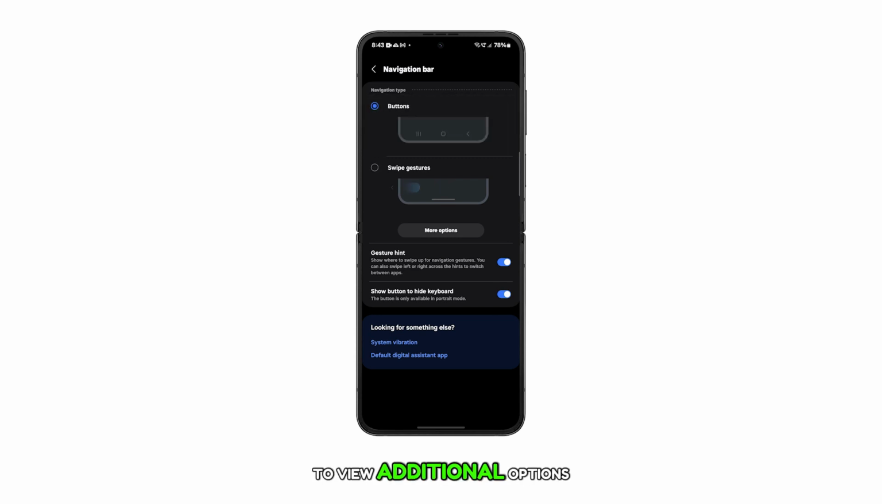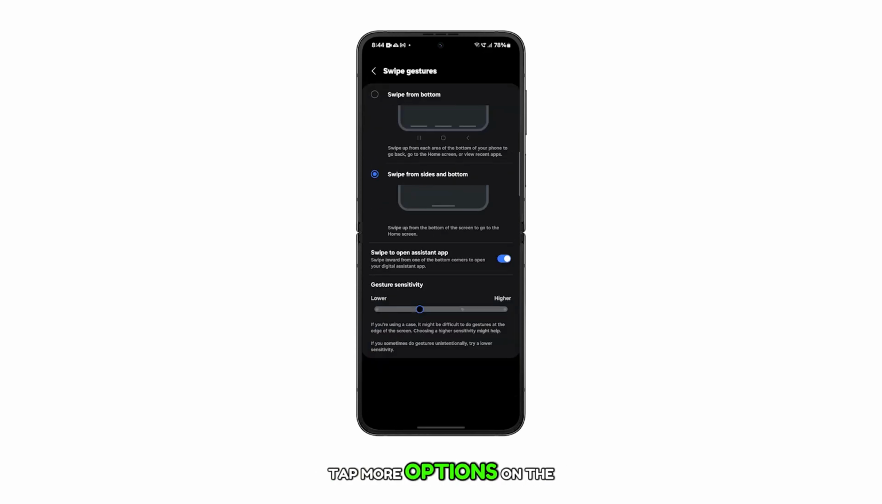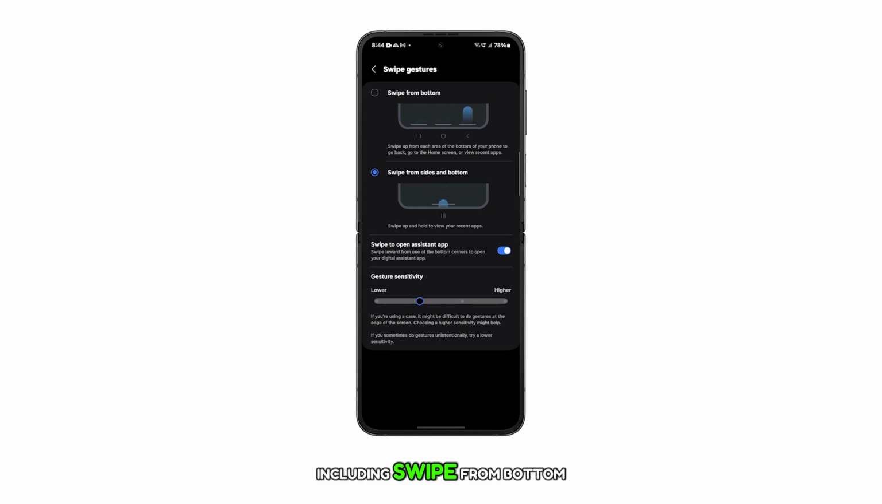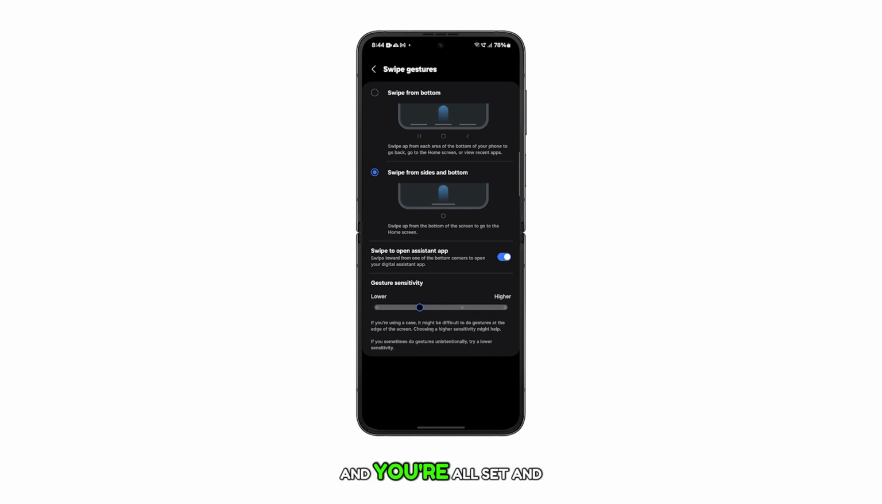To view additional options, tap More Options. On the succeeding window, you'll see two swipe gesture options, including swipe from bottom and swipe from sides and bottom. Simply tap to mark your preferred swipe gesture. There is also an option for you to use swipe gesture to open Assistant app and a slider for you to adjust gesture sensitivity from lower to higher and vice versa. Just customize it according to your preference and you're all set.